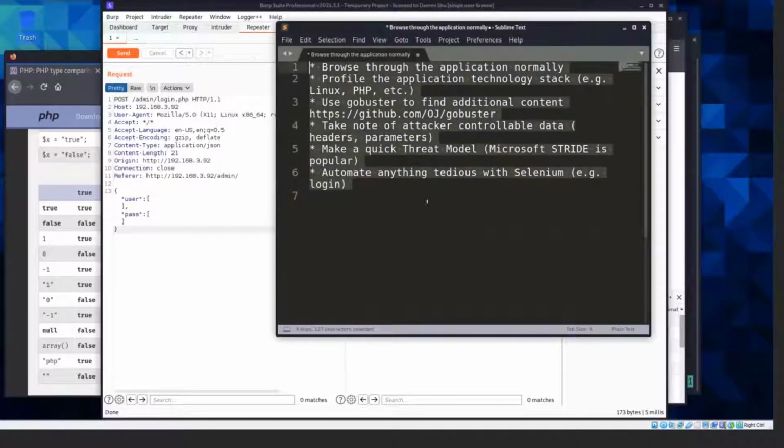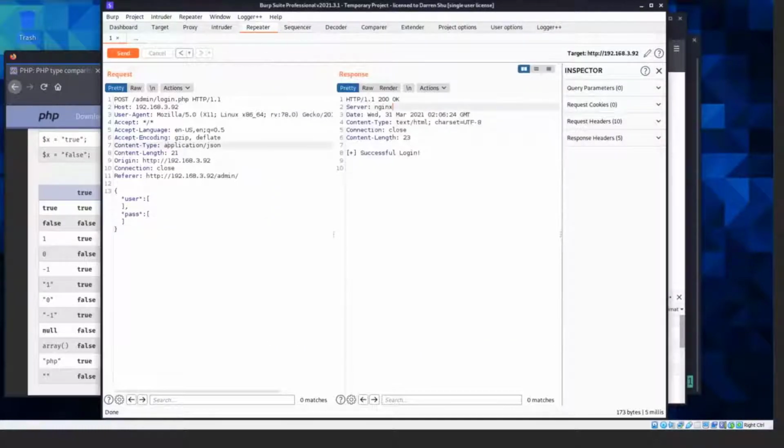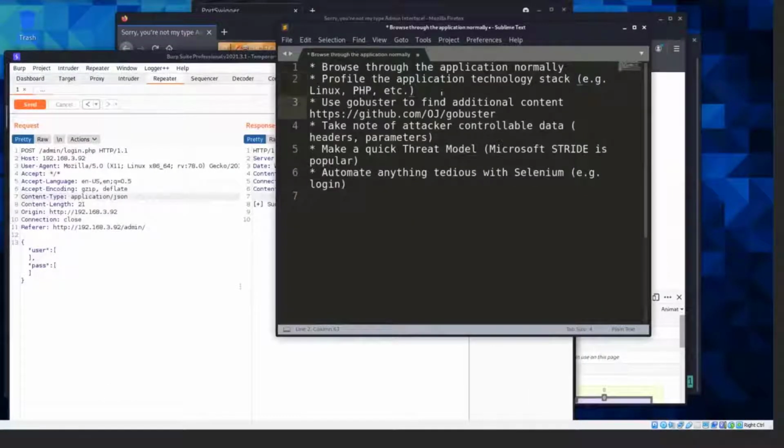Yeah. This is what I had in my presentation. This is the process I'll do. I'll browse through the app normally. I'll try to profile the technology stack. In this particular case, I'll start jotting down, hey, this is running Nginx. Interesting. And this is part of my notes.